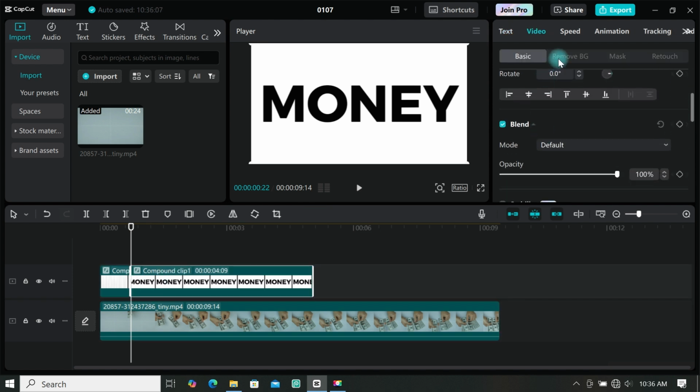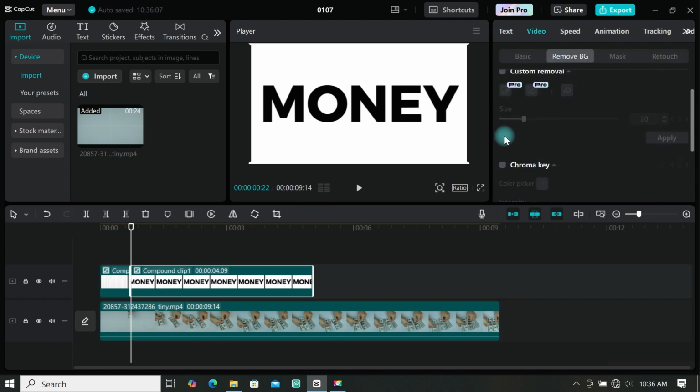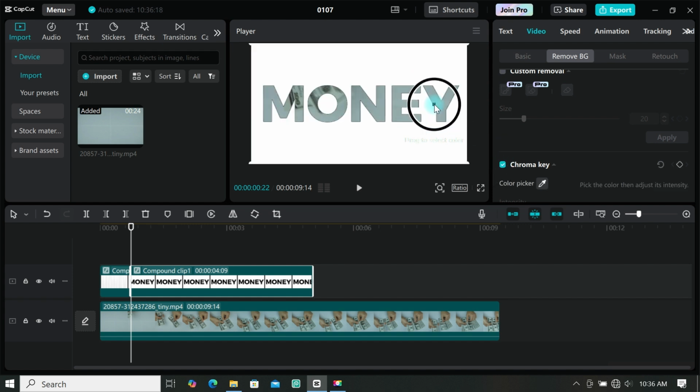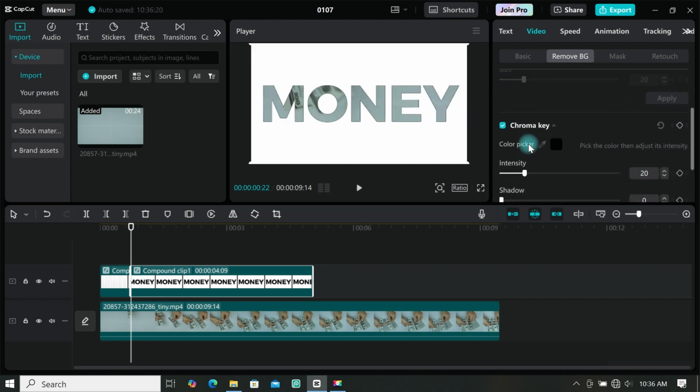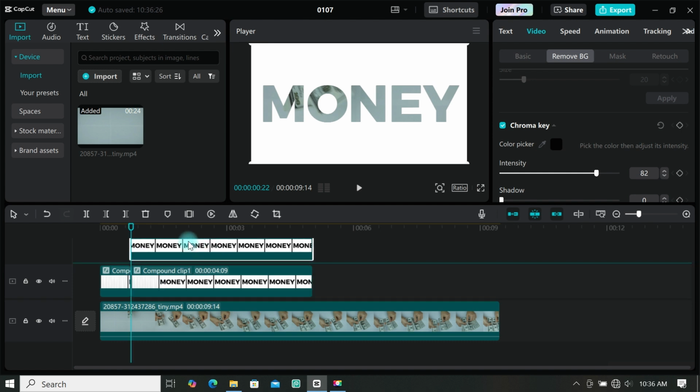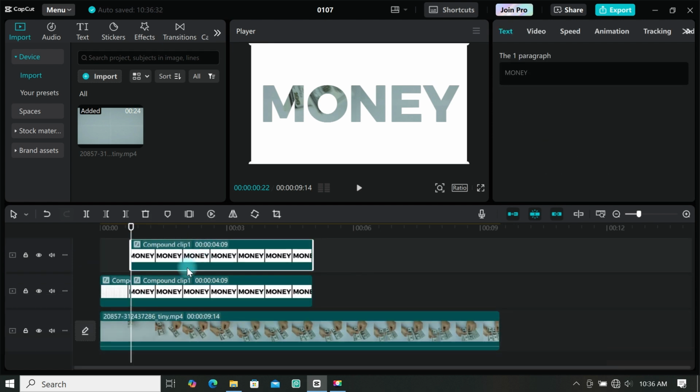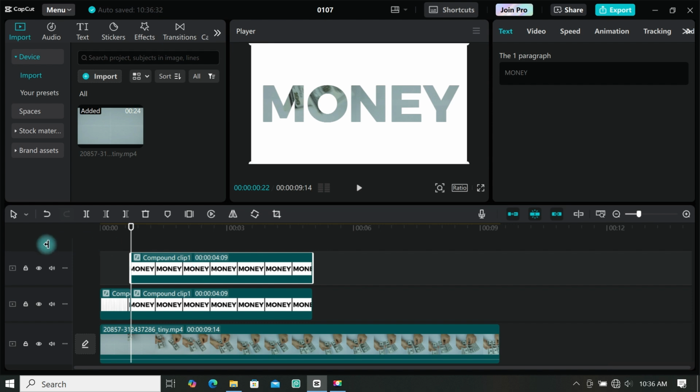Then go to Remove Background and select Chroma key. And use the color picker to select the black to remove it, and also play around with the intensity to remove any black color left. Then make a duplicate of your footage and place it on top of the main footage. So let me hide this layer for the moment.